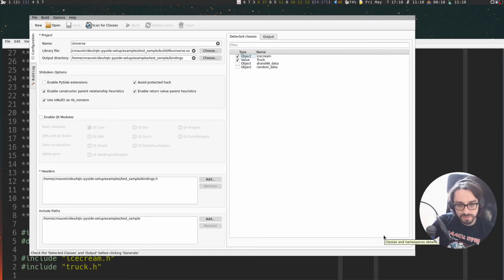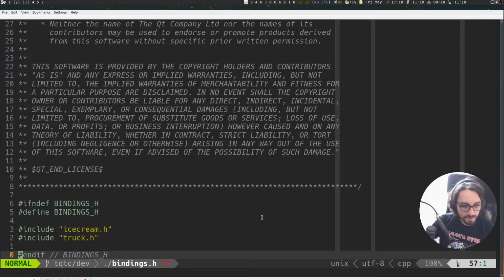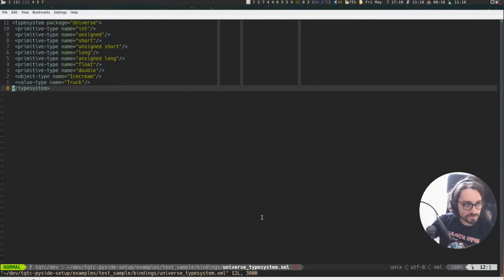So based on these two classes, we would like to generate something here. I know for a fact that these detected types are fine. If you see, we have the ice cream and truck there, but I do know that we also use Boolean and strings. So I will click on the edit button there, and I will go back to my terminal.